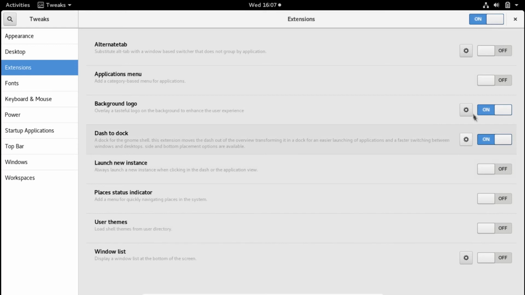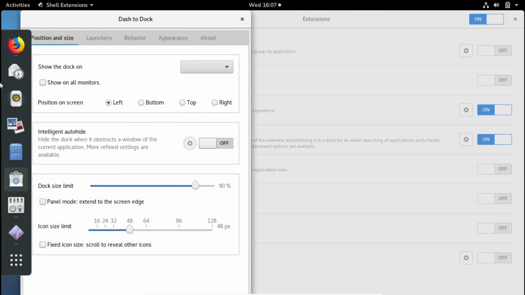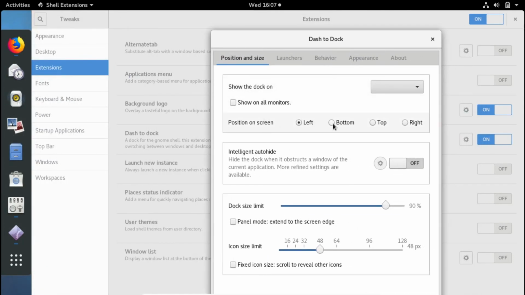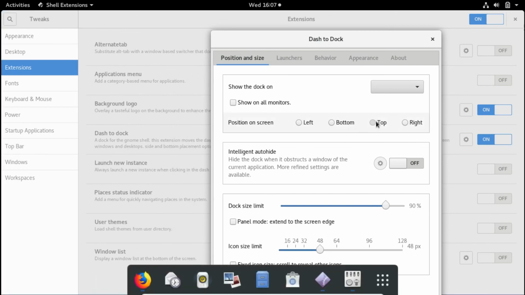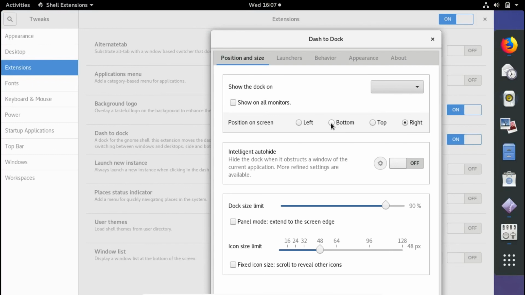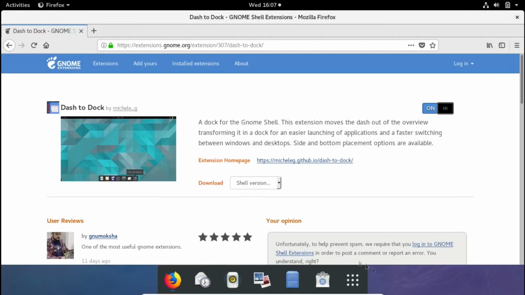Dash to Dock. Click the settings and there's a whole bunch of options. Like if you remove intelligent auto hide, basically you have the dock here all the time. And you can actually move this to the bottom of the screen, or move it to the top, or move it to the right. Basically you can put it everywhere, but I'm just going to put it on the bottom. So now that you know how to install extensions, you can customize your desktop, make it look really nice.